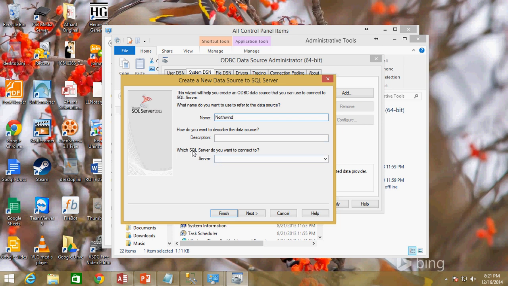Then it's going to ask me which SQL Server do you want to connect to? And this can be a little bit tricky. If you click on the drop down arrow, the ODBC Data Source Administrator is going to go out and look on your network for any available SQL servers. If you're running SQL Server on any other server, you're just going to need to select it from the list here. Or you could type in the IP address or the name of the server right here where it says server.